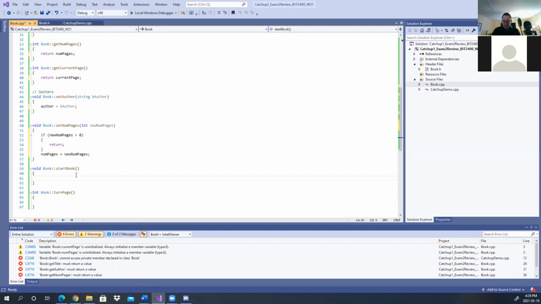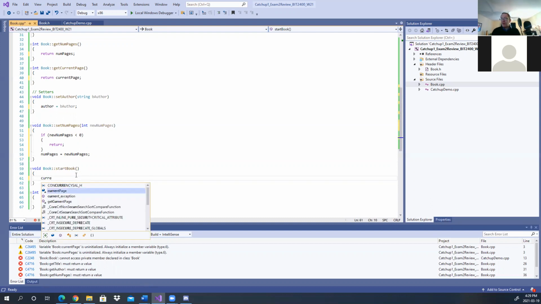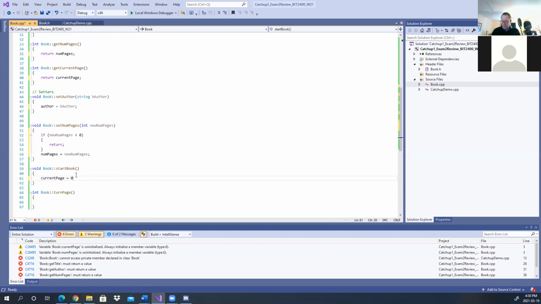Start book. What's that going to do? Current page is equal to zero. Or actually, I should say one. We're going to one based. Everyone counts from one, I guess. Fine. Turn page.